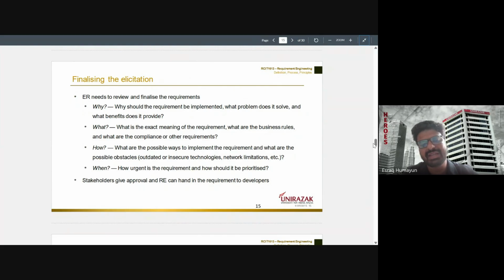For example, I am telling Aaron, you are developing a hospital management system. Fine. Now, in the hospital management system, I want a payment gateway so that I can do my payment with touch and go while admitting to the hospital. Aaron will ask me, sir, why should this requirement be implemented? What problem does it solve and what benefit does it provide? Then I will explain it to Aaron.